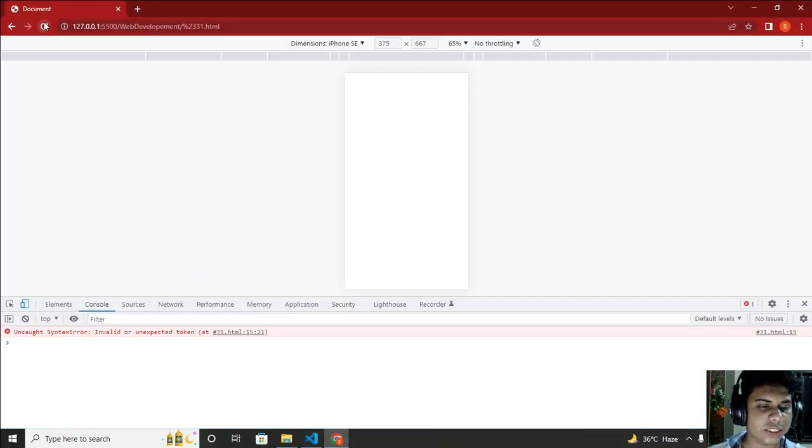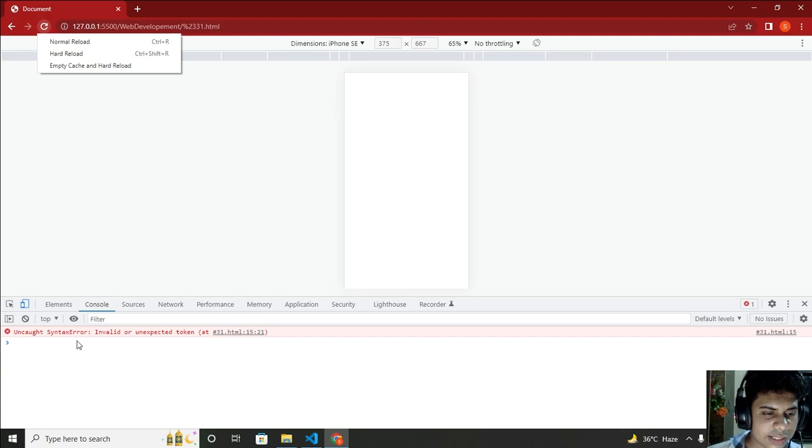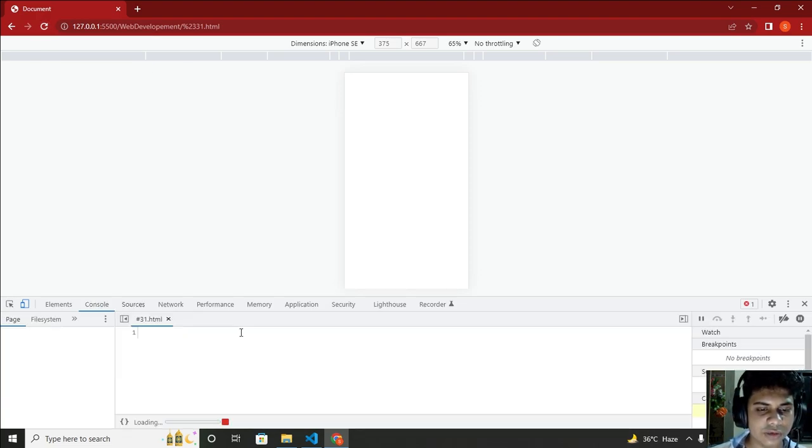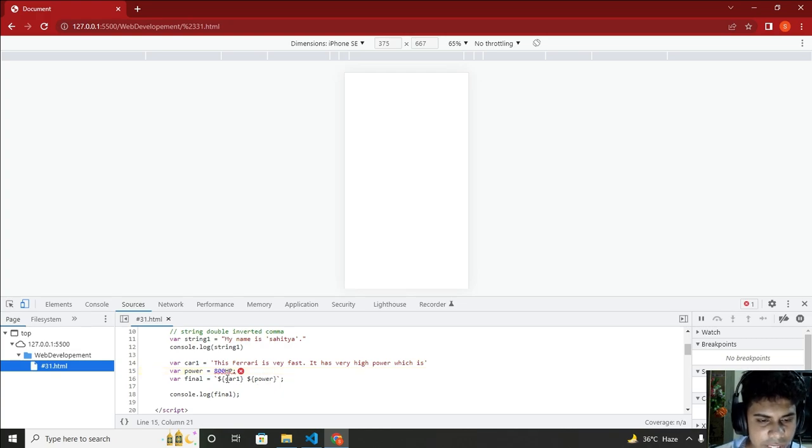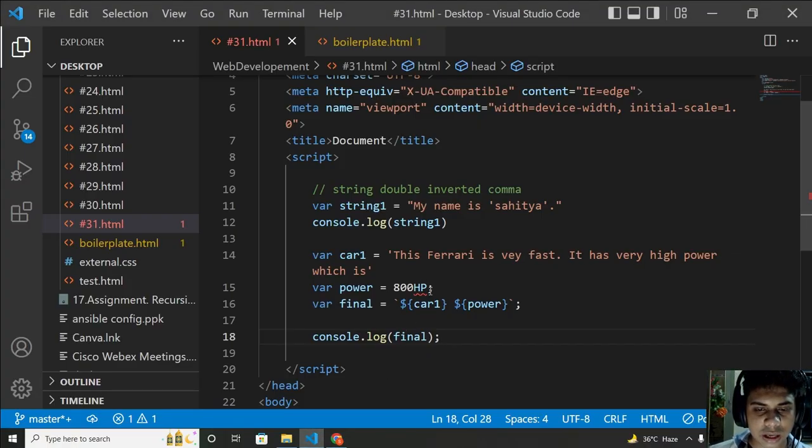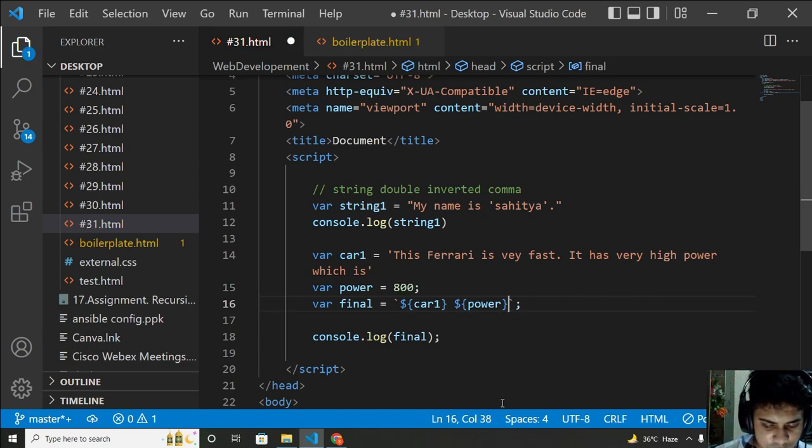If I do refresh, uncaught syntax error, invalid token. What is the error? Let me see. 800 SP, 800 SP. Okay, I understand what the problem is. Let me write only HP here. Okay, you can write here. So this is my final. I think everything is good right now. Let me see it.